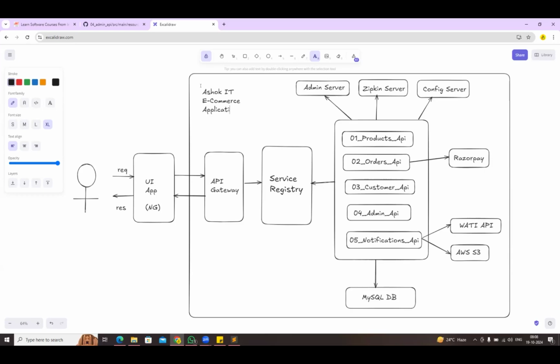So is the Zipkin server also a dashboard, or on the log side? Dashboard, not for logging. It is a dashboard. The service registry, admin server, and Zipkin server all provide dashboards, right, sir? Yes. The service registry will provide a dashboard, the admin server will provide a dashboard, and the Zipkin server also will provide a dashboard.